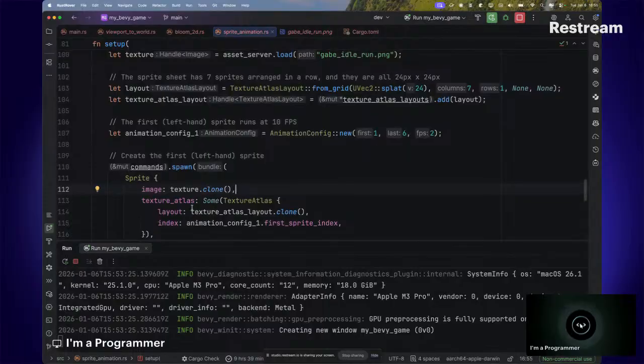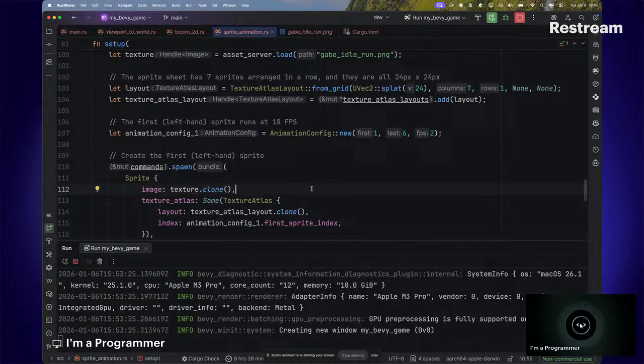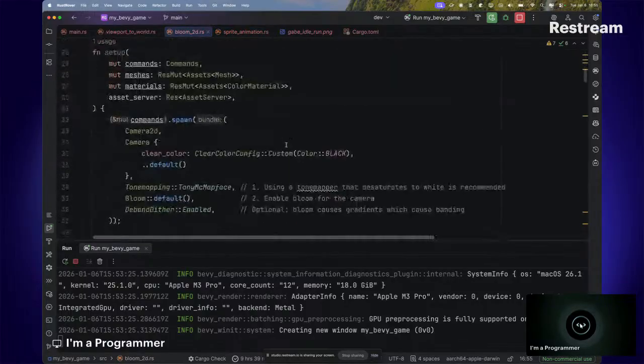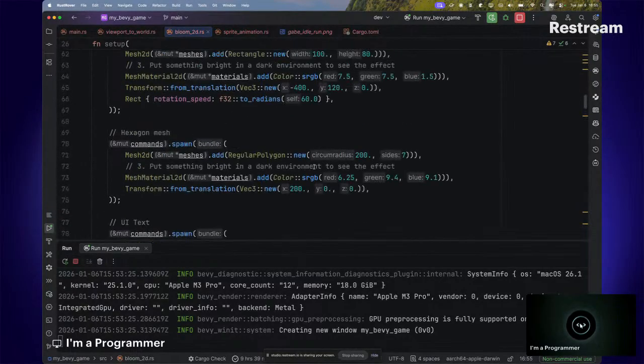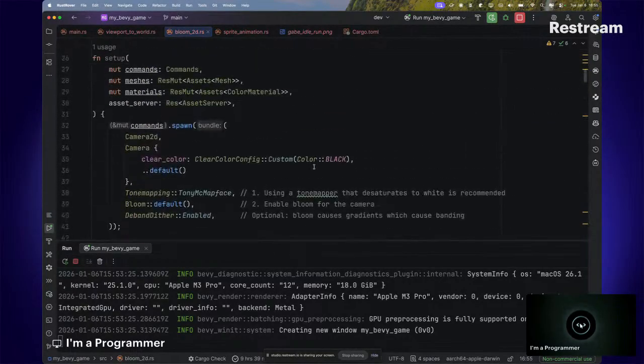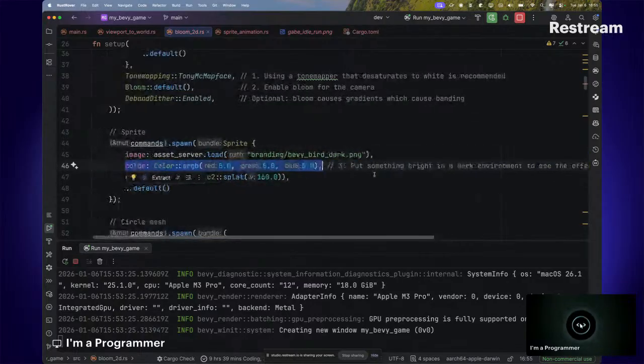The second thing we need to do is initialize the texture atlas. Remember we said the texture atlas is just the definition of the layout, the grid of the layout, created for our texture. Now if you go to the bloom example from yesterday, we also created a sprite. Yeah, this is the sprite. Remember what we did? We loaded the image here, and we defined the color for that particular image. In this case, we are adding something bright just to see the effect. Then we define the custom size for it, and then we loaded the default.